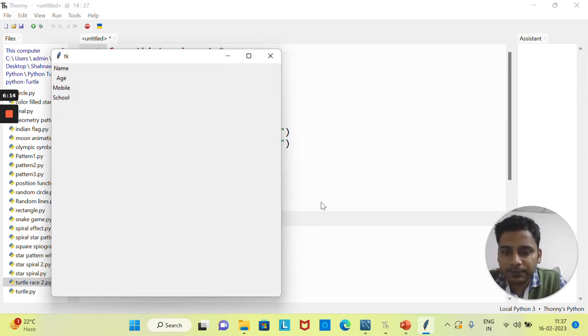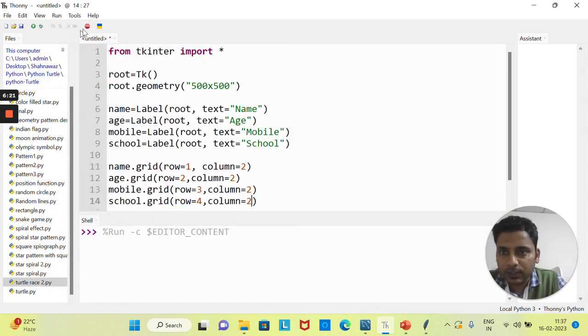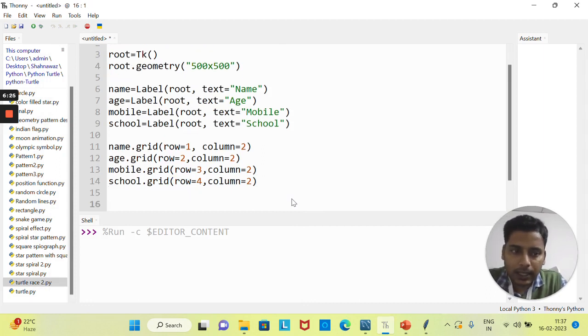Everything is created, right? So now after this, what I want to do is create a new entry, right? Before the entry you need to create a label, like what kind of information you want to take from the user, in the form of a string or integer. I have already explained in the last class there are multiple kinds of variables inside this Tkinter module, like string var, int var, boolean var, right?